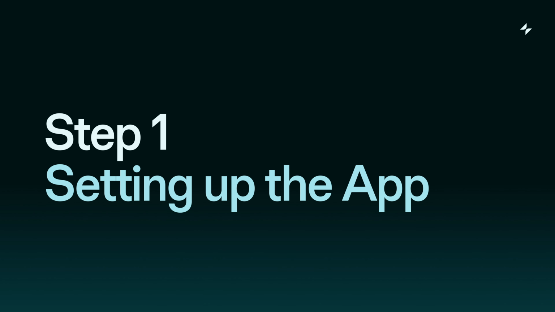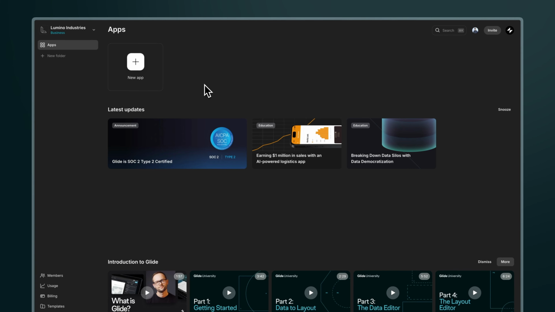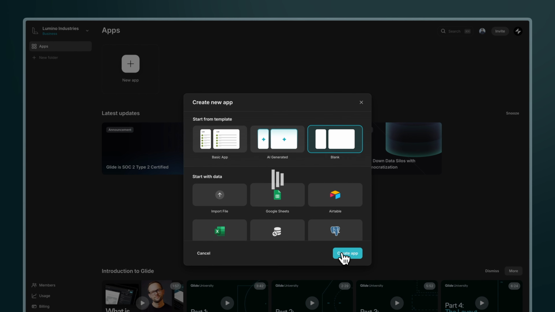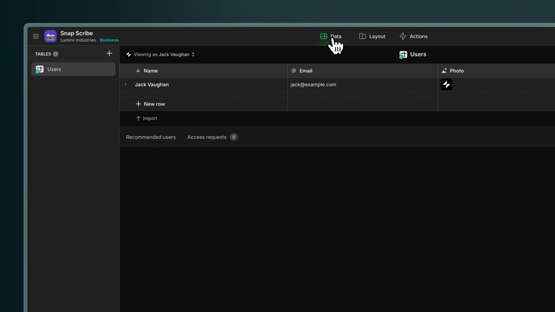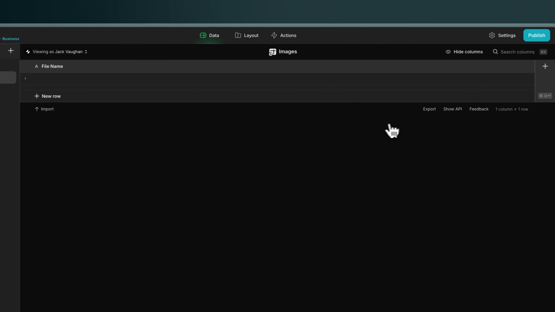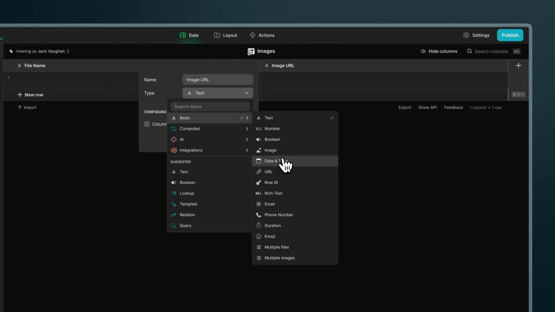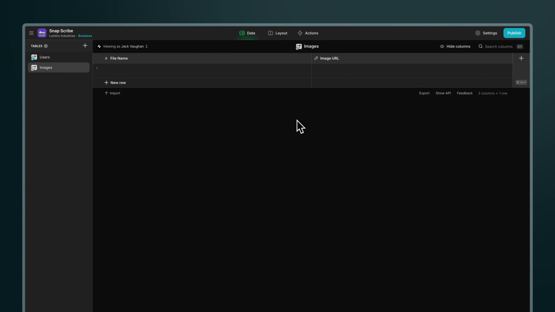Setting up the app. First, let's create a new app in Glide. From the dashboard, click on the Create an App button and choose Blank App. Next, we need to set up our data source. We'll use a Glide table to store our images and then the extracted text. From the data editor, create a new table and add the first two columns, one for the file name and another called Image URL to store the link of the images. In the next step, we'll add a column to extract text automatically using AI.